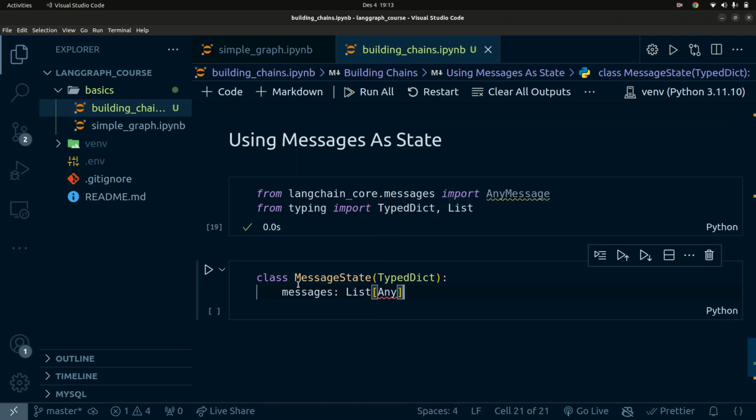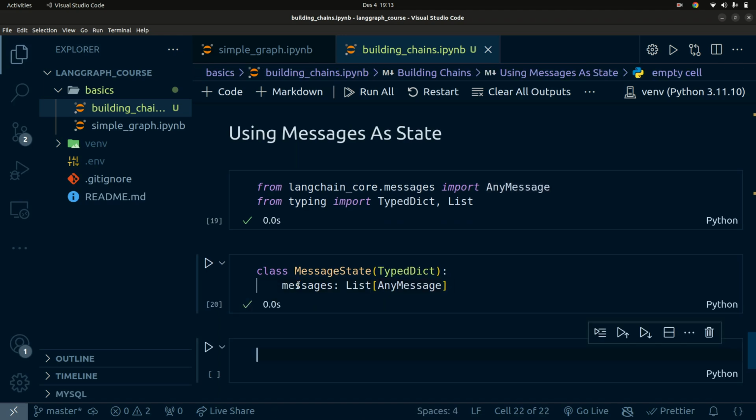So any could be either AI messages, system messages, or any kind of message. So that's basically what any message does. So once we have this, now we can just basically use this as a state to our graph, and you have covered a bit of this in the last video, right?